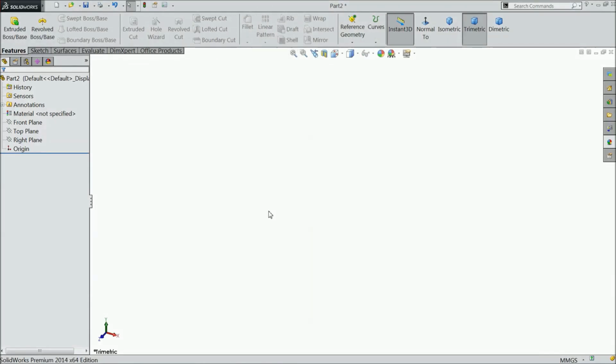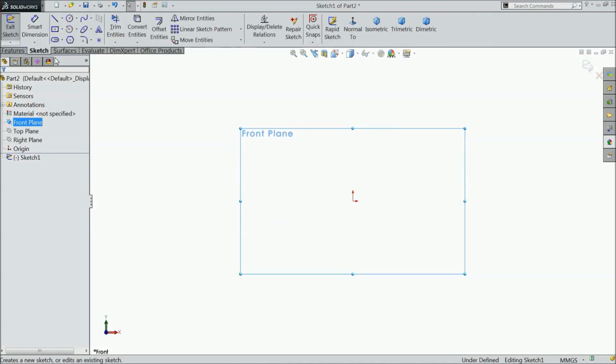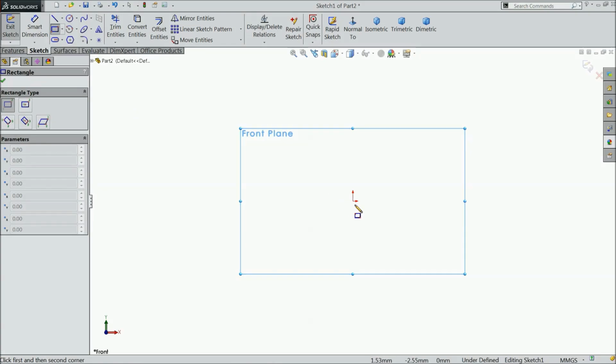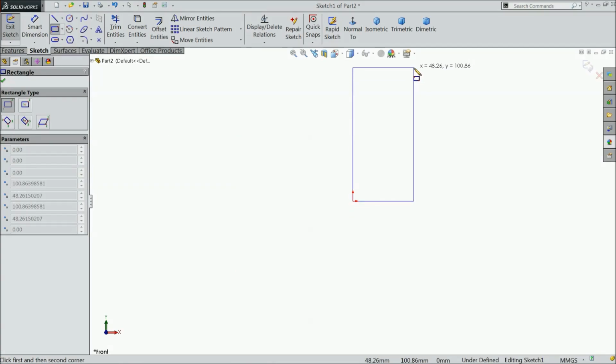Welcome to CAD/CAM tutorial. Today we are going to sketch a fancy grill or decorative grill. Choose sketch front plane, click OK. Now select corner rectangle. Draw one rectangle from origin point.